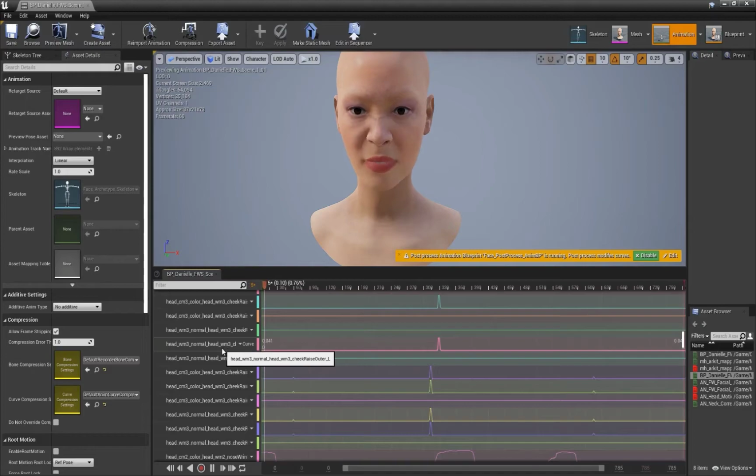This represents wrinkle maps. These wrinkle maps are actually driven by the primary controls, and any time our character scrunches her face, we activate the wrinkle maps to simulate the look of wrinkles as well as the shadows using the color map.